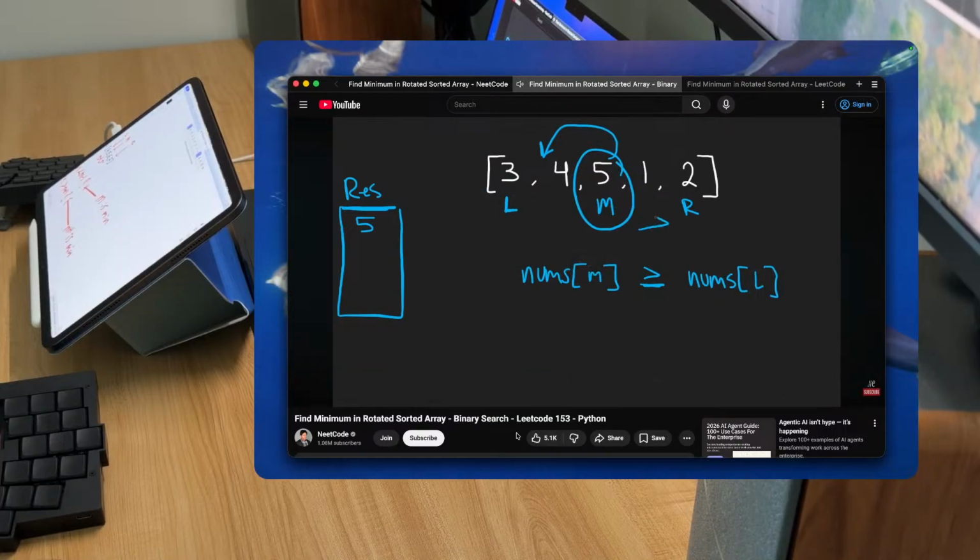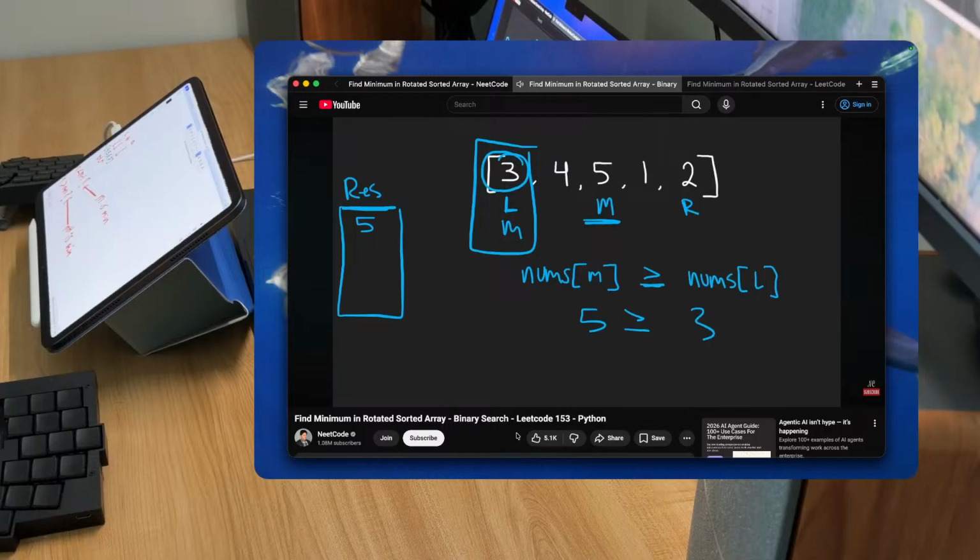Right? In which case we want to search to the right. Now, suppose our middle pointer is at 5. We can see 5 is greater than or equal to 3. The reason we're doing greater than or equal is that technically this middle pointer could actually be at the left position as well. That's one edge case. And in that case, this would be the left sorted portion.